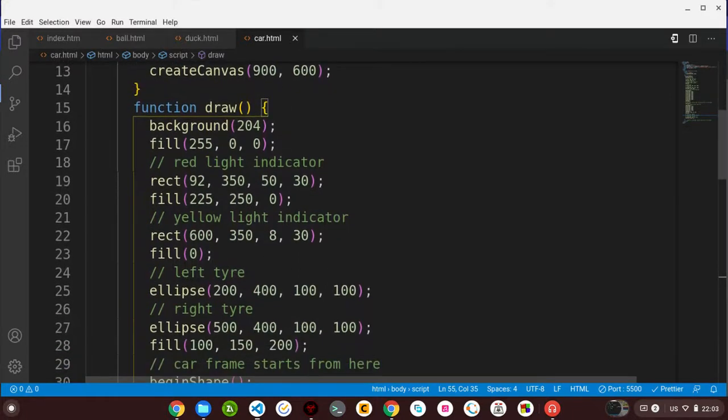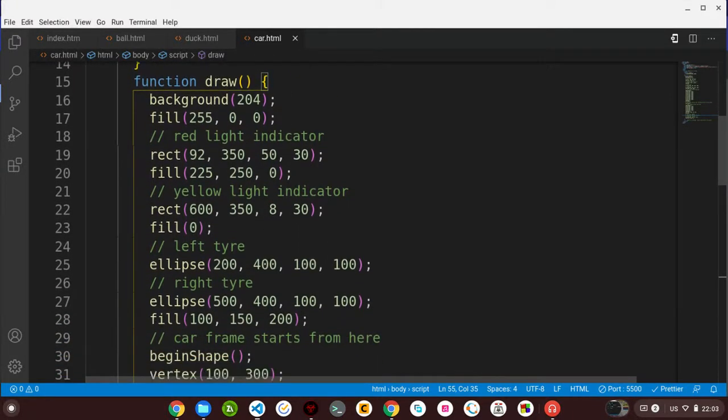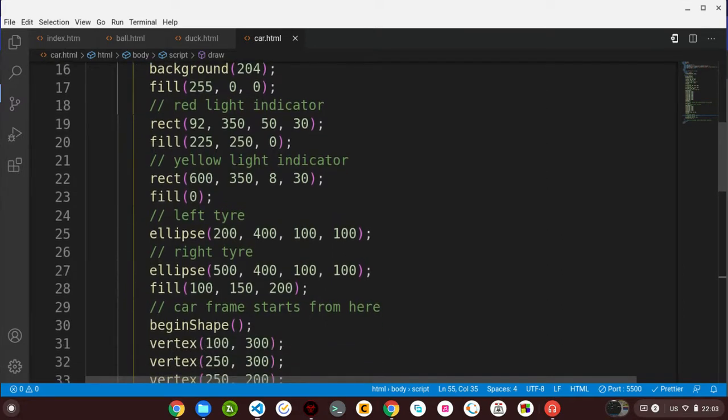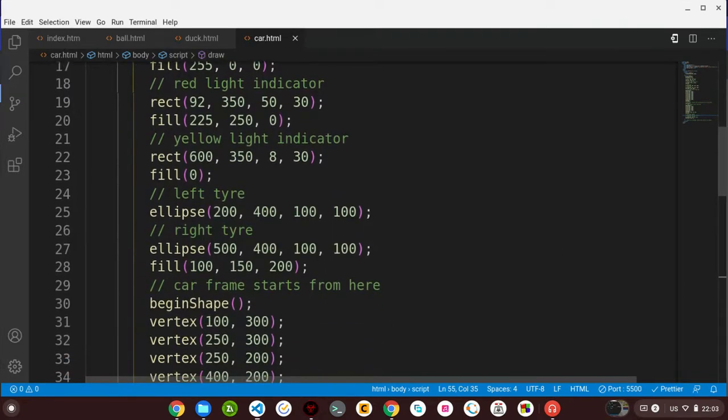So I've commented so that my code is easily readable, so you can understand what's going on. So that's it.